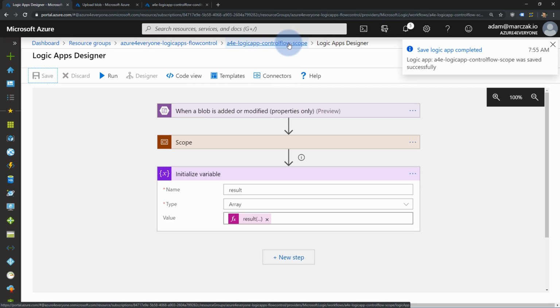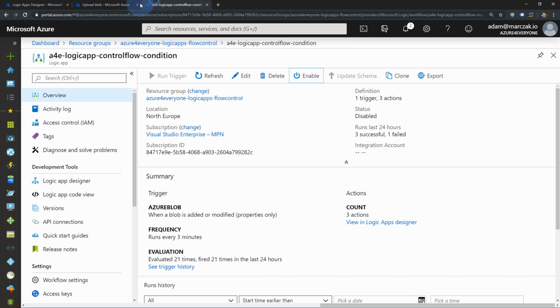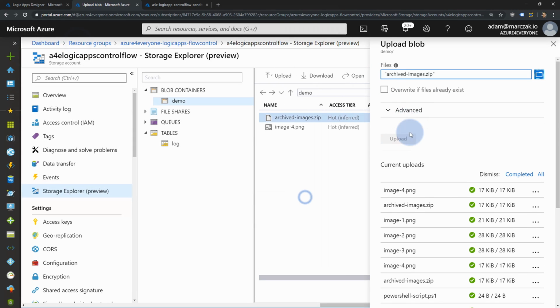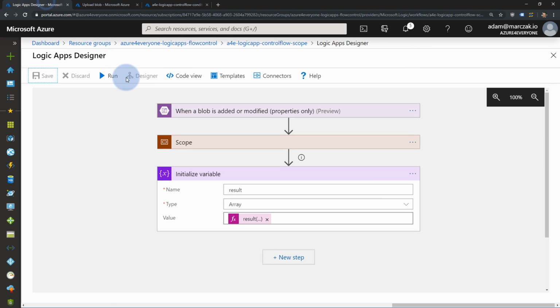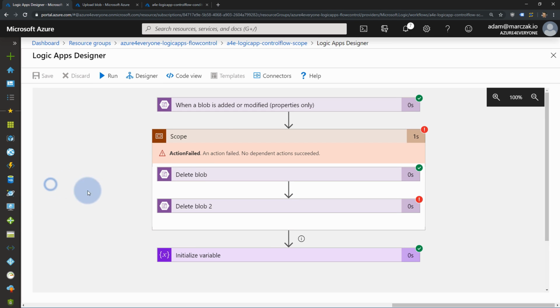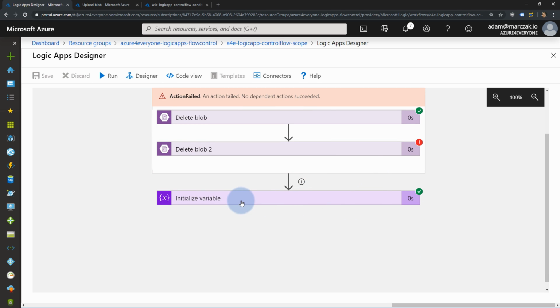Let's go back here. Actually, let's upload blobs right now. I'm gonna upload this file. It doesn't matter, I'm gonna override it. And let's hit run. The run just finished. As you see, as expected, the first step succeeded, the second failed, the entire block failed, and since we configure run after, we are able to salvage it and do some exception handling.